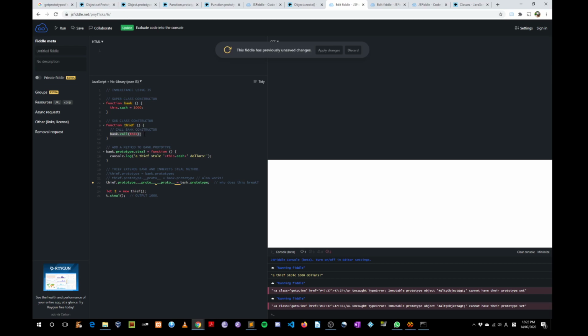What does this mean? Line 11 in English, using the call method, means call Bank with this set to Thief. So it's calling Bank, but this has been replaced with Thief. So as I said before, the effect of that is Thief will inherit the cash property from Bank when a new instance of Thief is created using the new keyword.